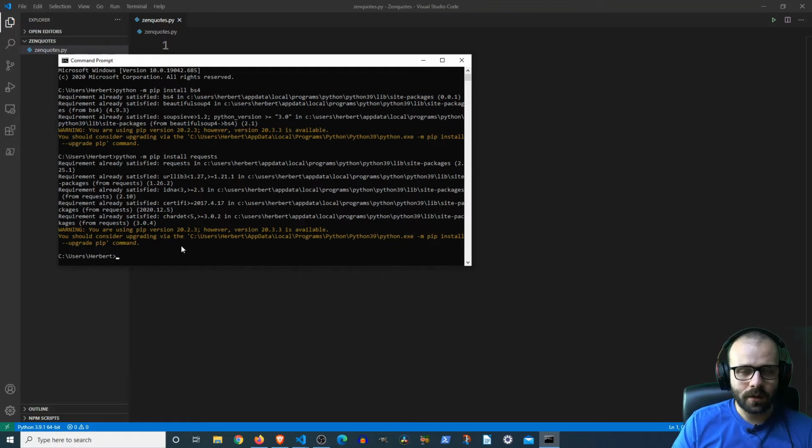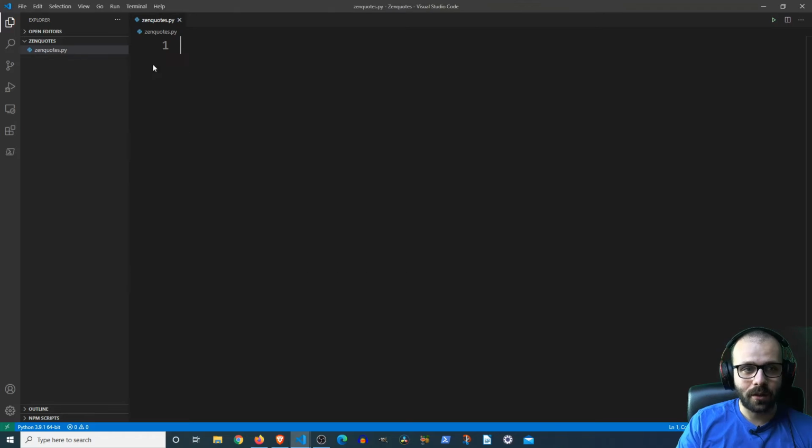If it's not installed on your computer, you should see this list populate with little bars filling up, just like an installer. And yeah, everything is installed right now. So let's close that up. And now let's start writing code, right? Let's first of all start with importing our modules.